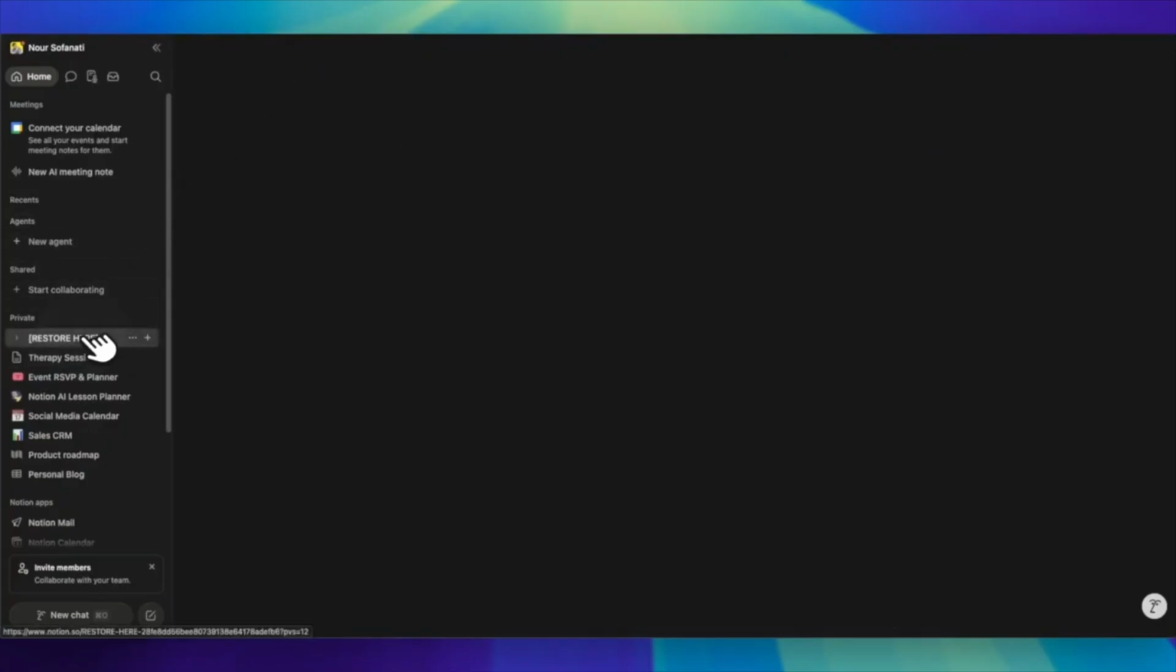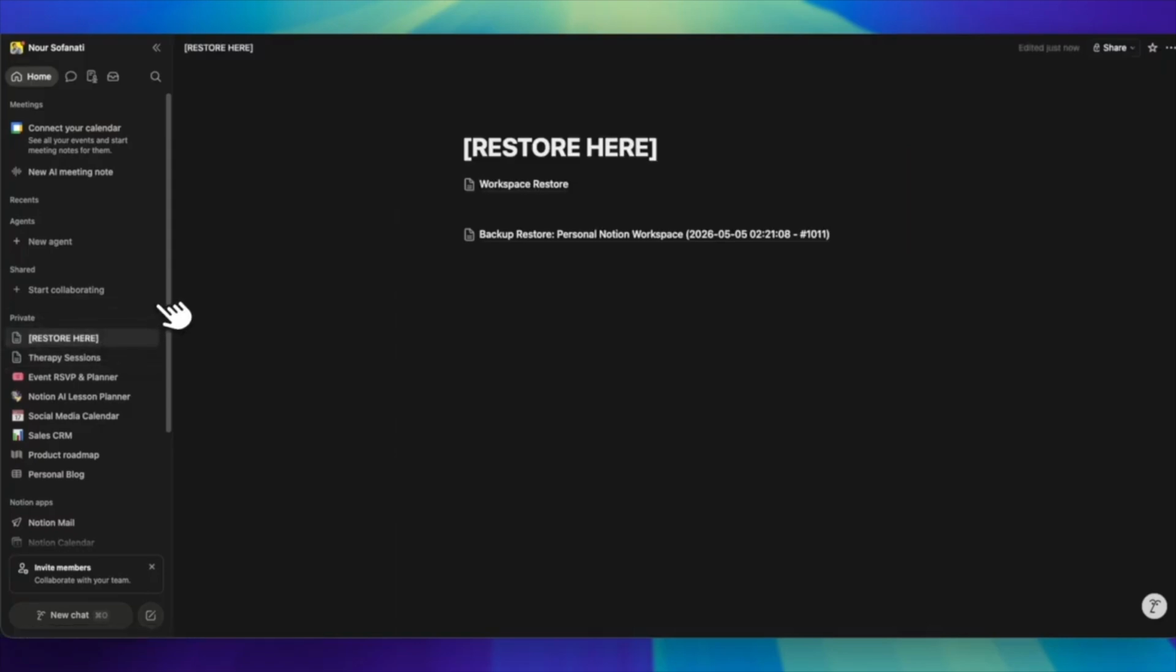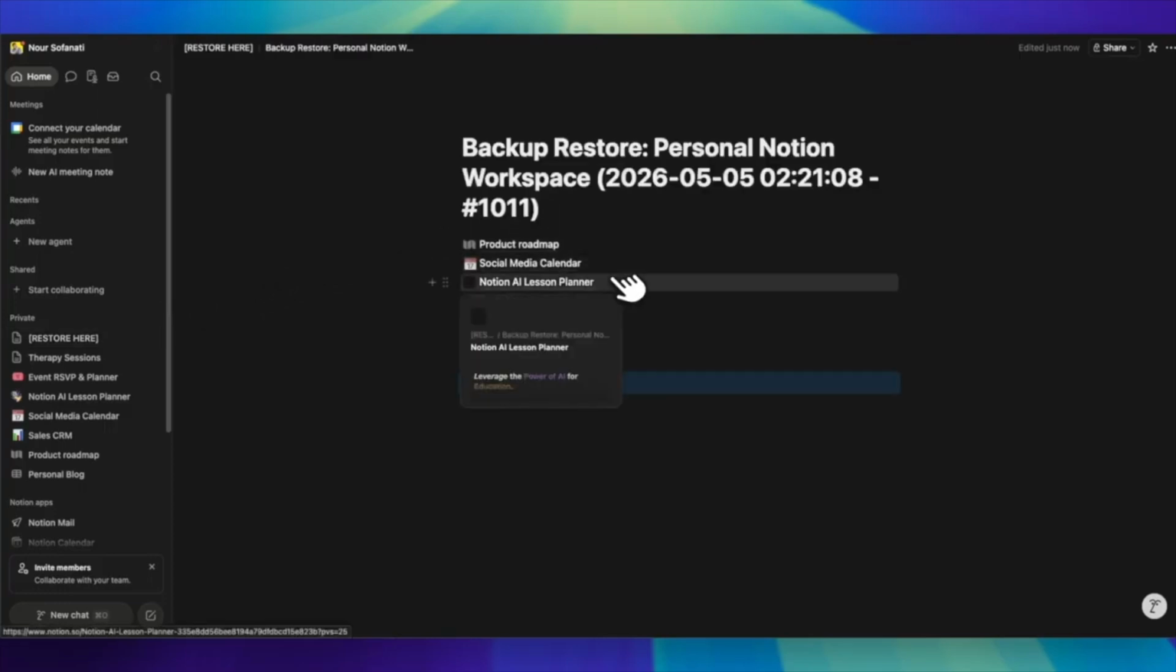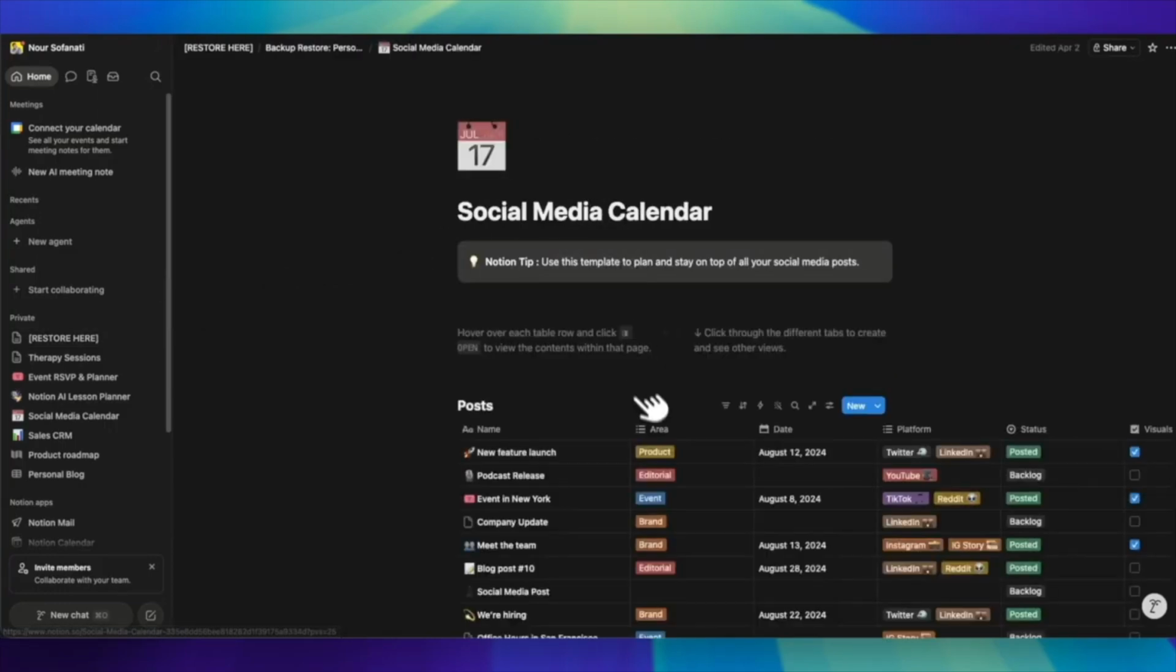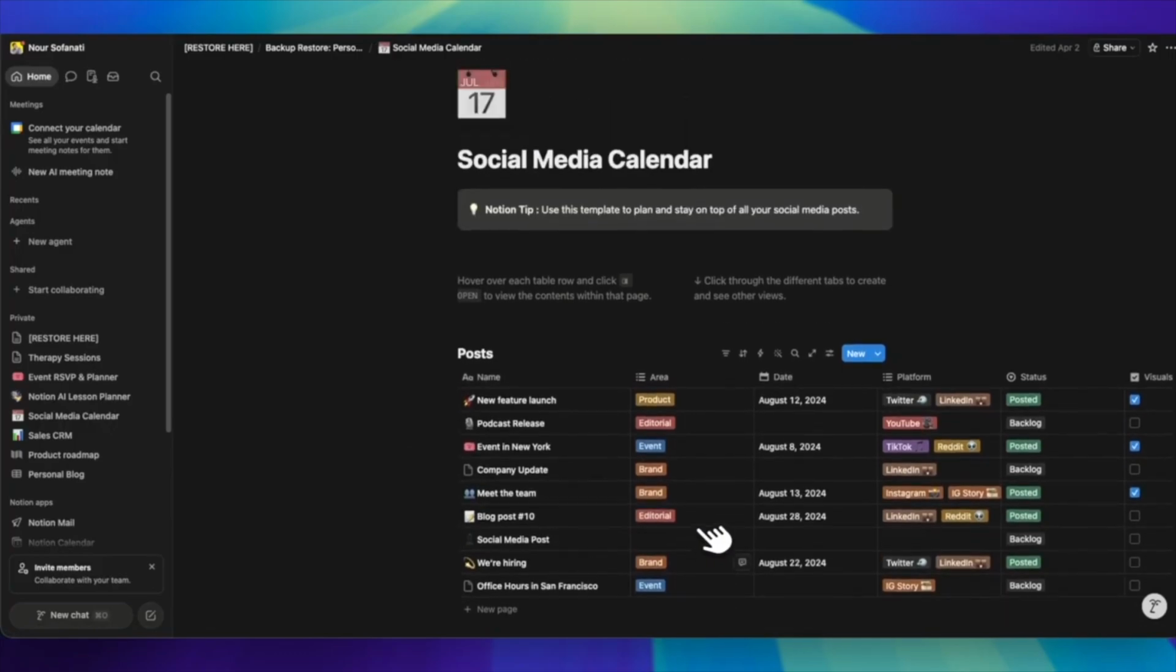Let's go ahead and see our restore page and see what has actually been restored. As you can see, my entire workspace has been restored back into Notion.